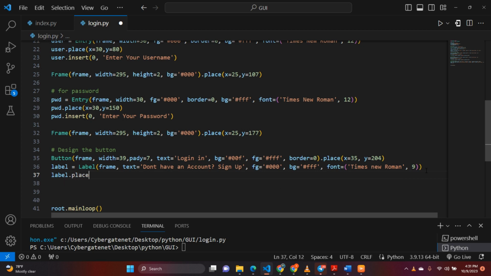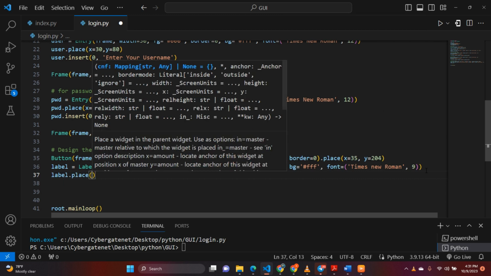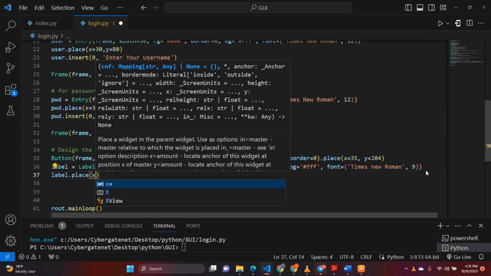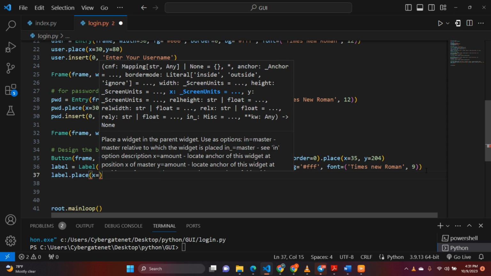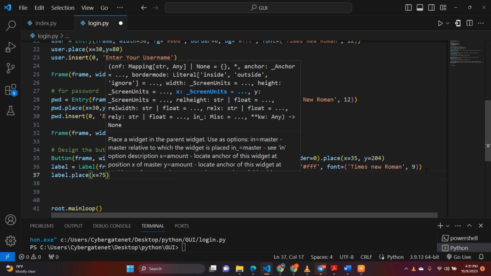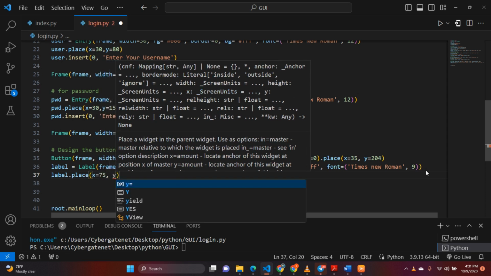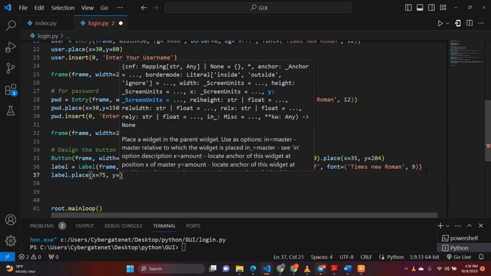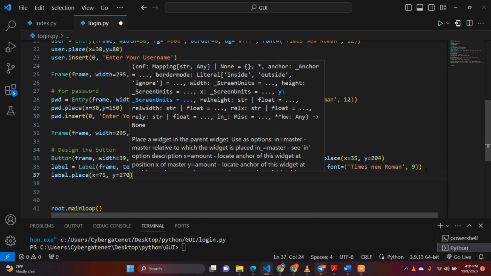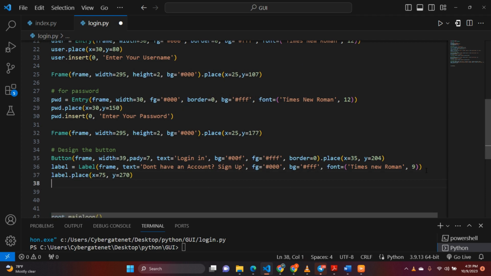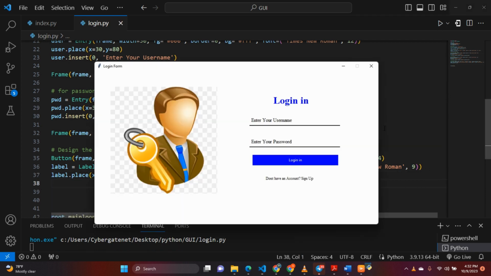So again, place it on the X and Y axis. I think one of the hardest things is just to place it, but you just click around and try different numbers to give you what you want. So 75, and I want to place it on 2070, and I think that's it for that. If we run this code now, we should be seeing something much better.